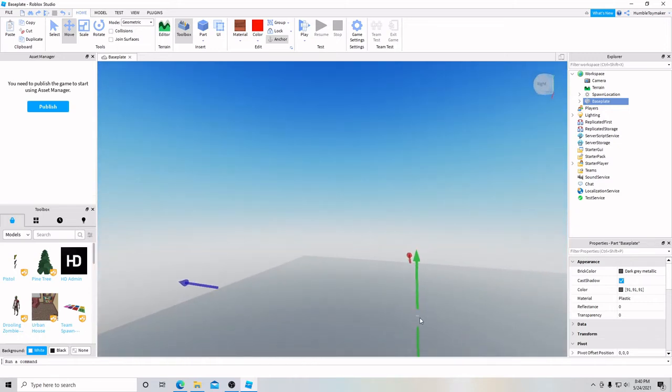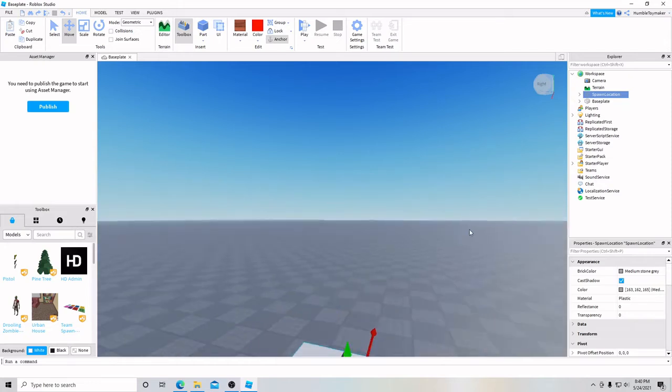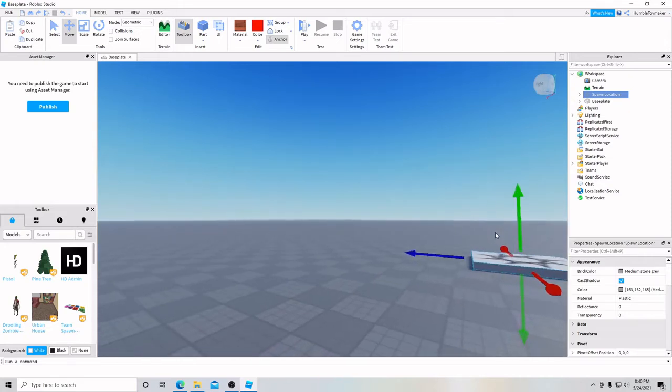And now, as you can see, I can't see my spawn location anymore. And I guess I could take the time to zoom in, but if you want to save a little time, you can just click the spawn location again and hit F, and it's going to zoom you back to that object.